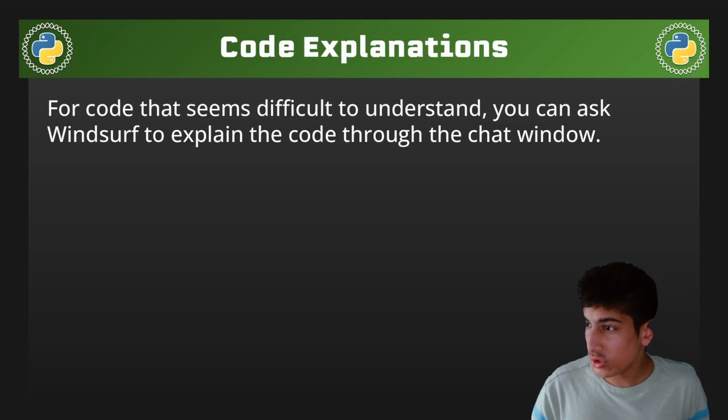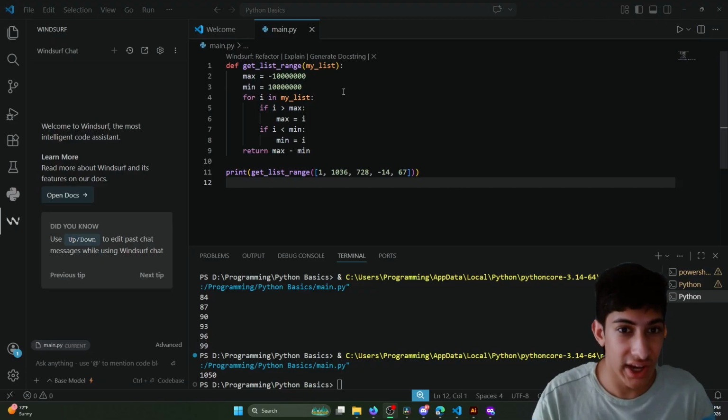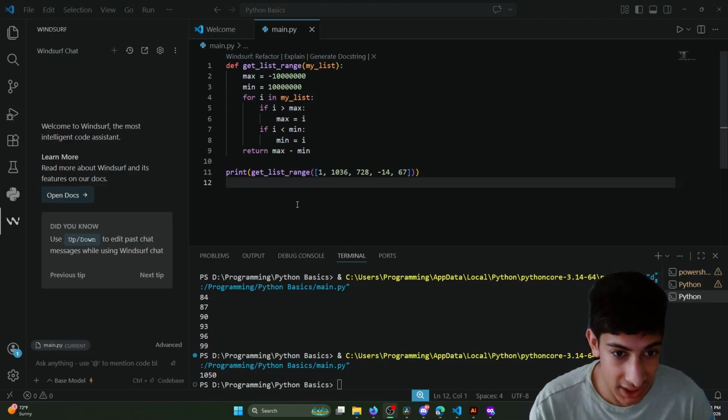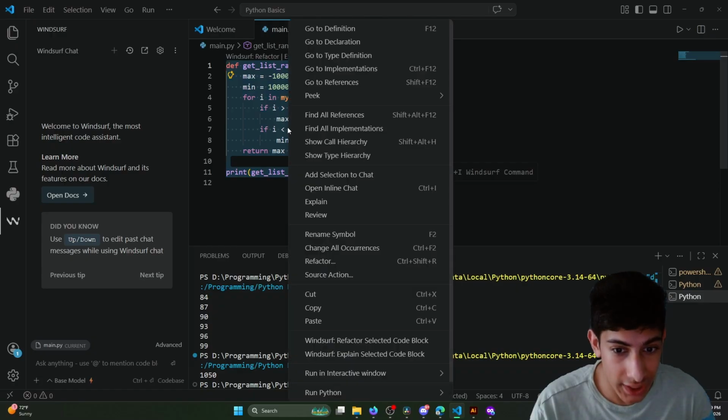However, what if we wanted to understand something that others have written, but we don't really know how to decipher the code ourselves? So we have this example here of code that we might not fully understand. In order to get an explanation of it, we can select all of this code, right click, and then select Windsurf explain selected code block here.